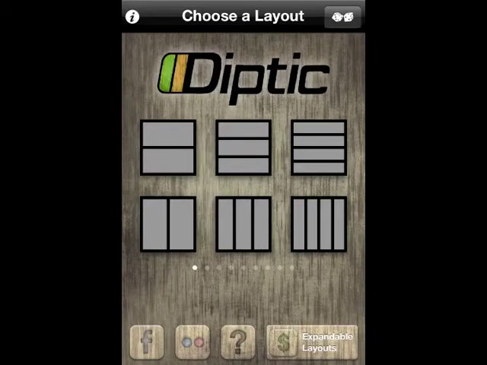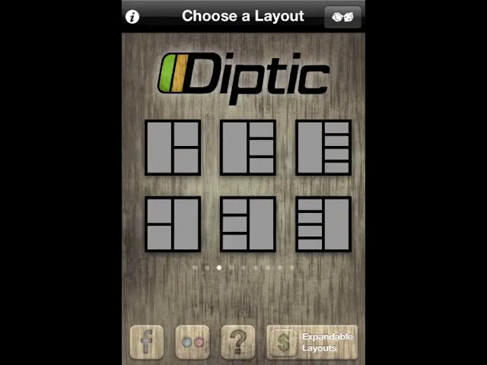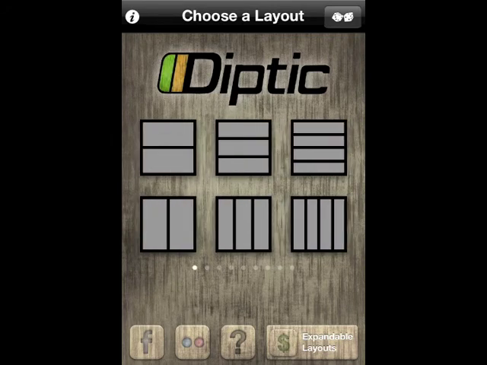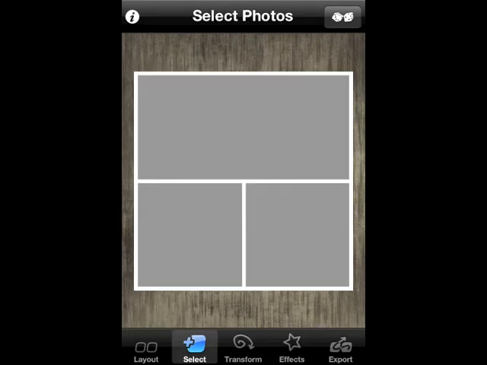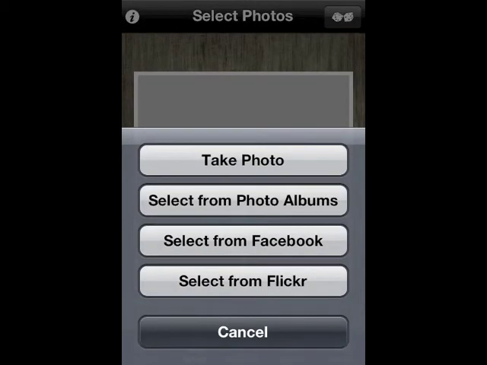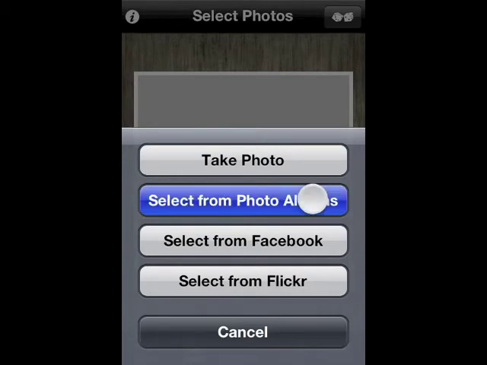I can simply touch one of these layouts here. Let's just keep it simple. This one right here. And it brings me to these squares, these frames. I touch the top one. I can take a photo, which is super, super simple, of course. Select from Facebook, Flickr. Of course, I'd have to log in for that. Or from a photo album, which is what I'm going to do.